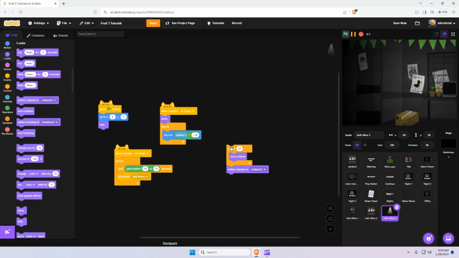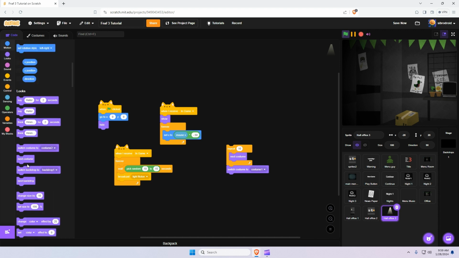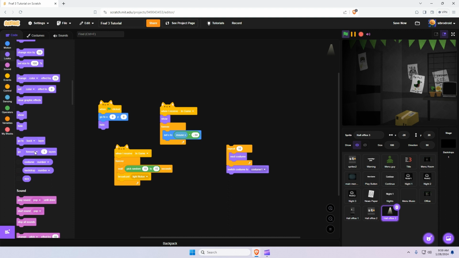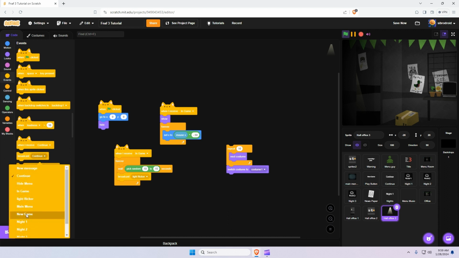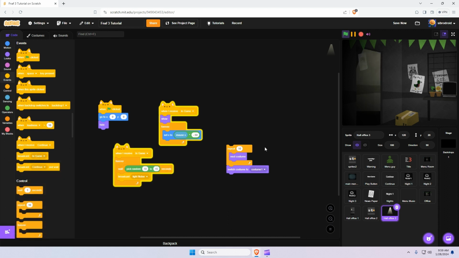So if you see it, you can make it go forward one layer. You know, can broadcast in game, just see how it looks. You see it flickers like that. And yeah.